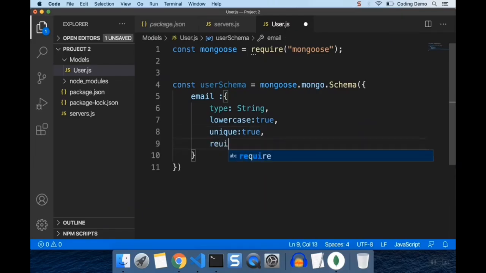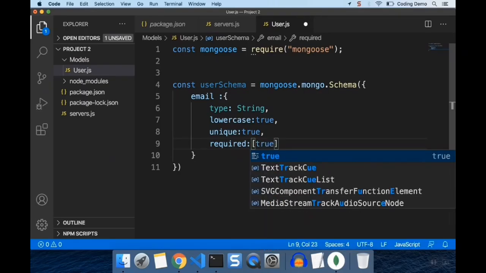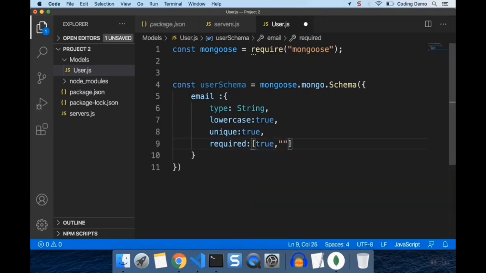This is required. Both of these are actually required, so we'll say required as true, and we can give in a message. We can say can't be blank. Then we'll say, is this the index? Yeah, we want this to be the index for searching. We'll say true.